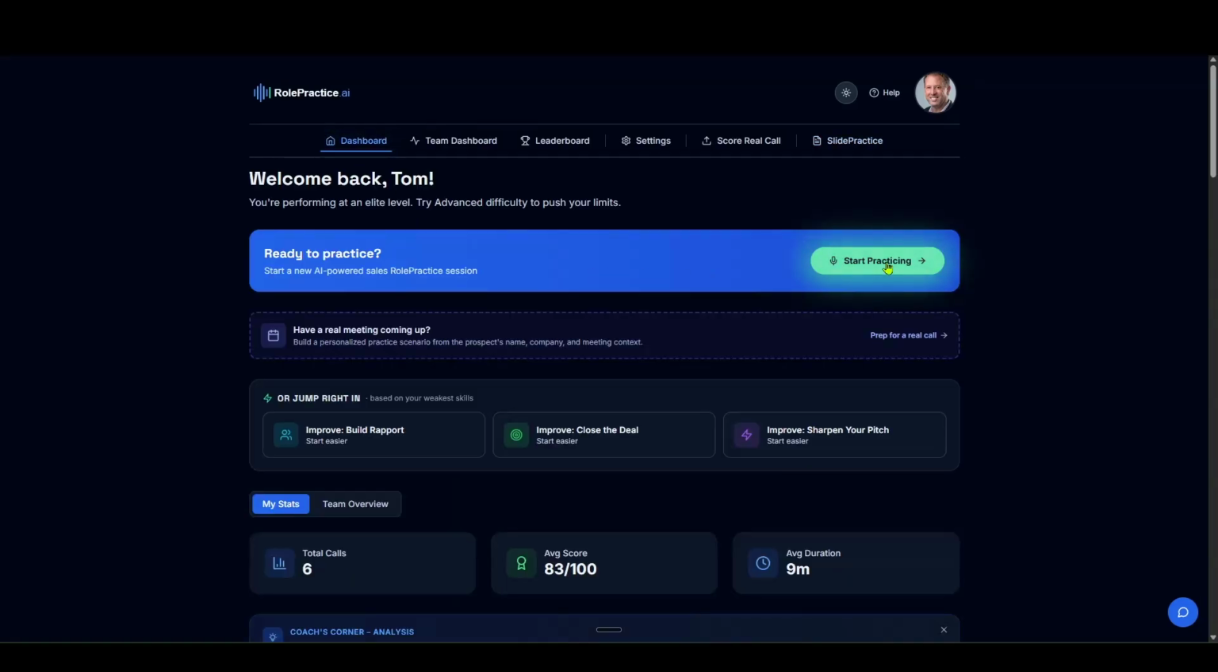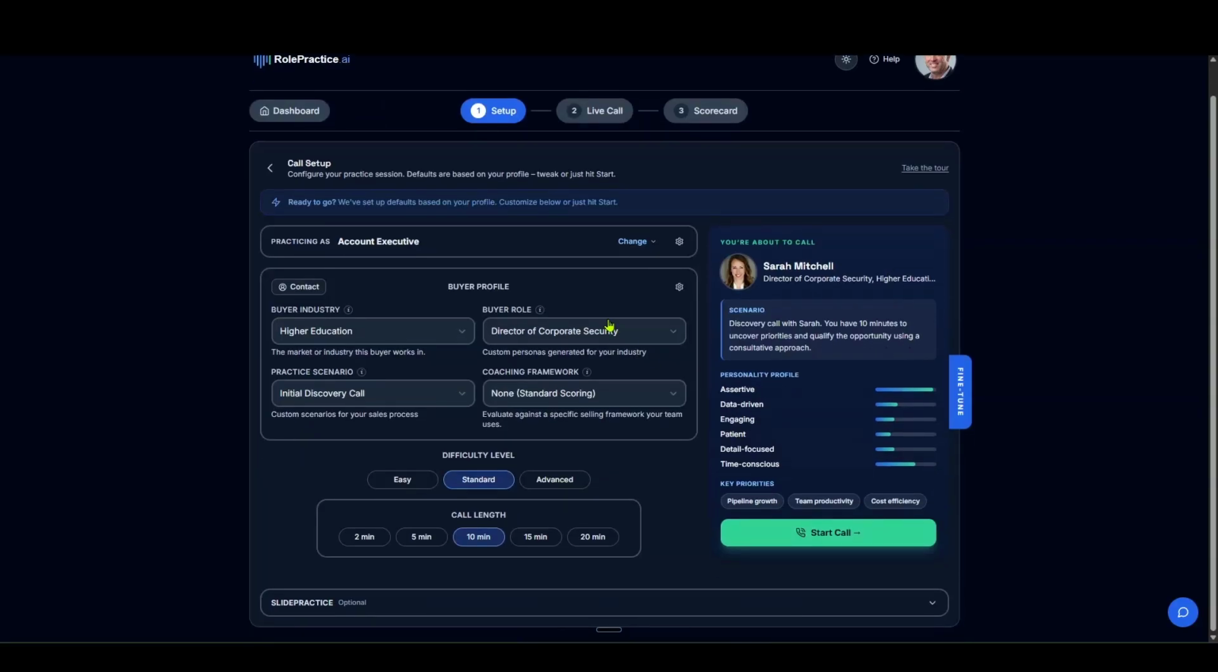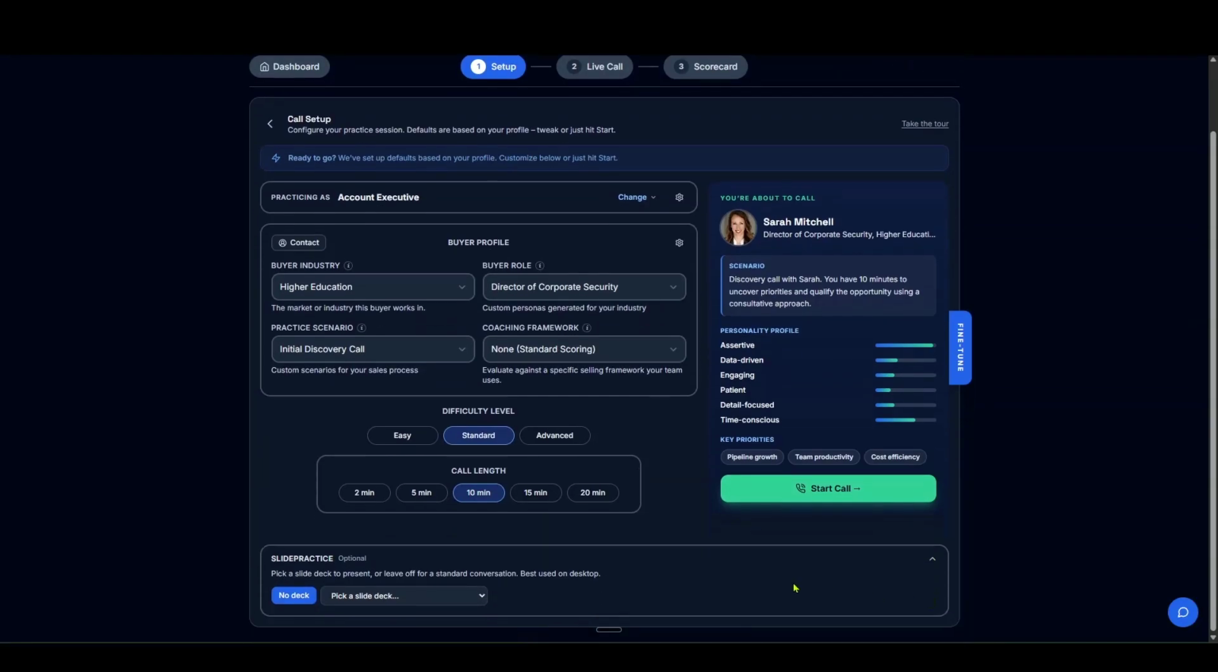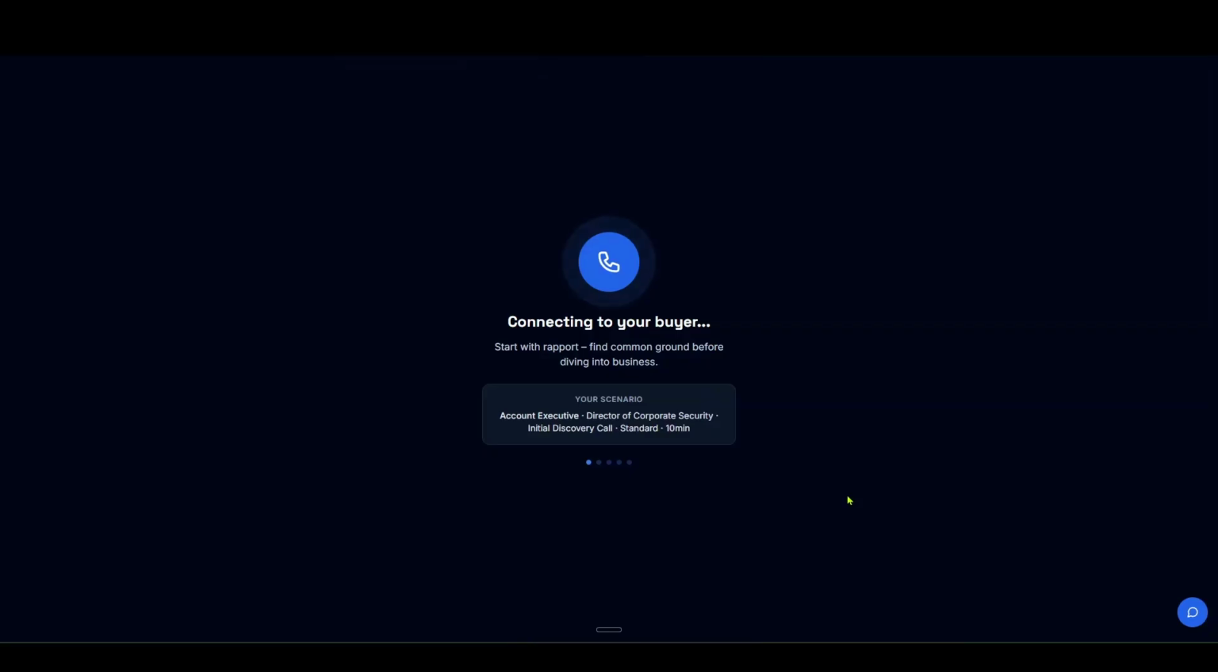So what we're going to do is go up here to start practicing. And just like the standard Role Practice system, you can go through and do your standard selections here. And if you want to try doing a PowerPoint or slide deck presentation, down below, this is where you'll go to Slide Practice, and you'll simply choose the PowerPoint presentation you want to present. When we go to start our call, this will queue up the conversation here.